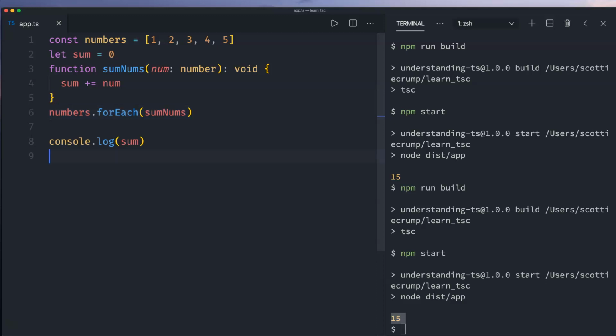So in summary, we learned how to use the forEach method as a replacement for the classic for loop, and we also learned that the forEach method does not return a value.